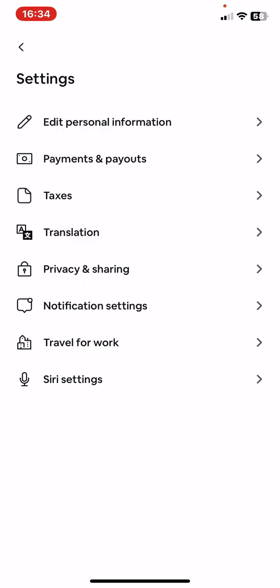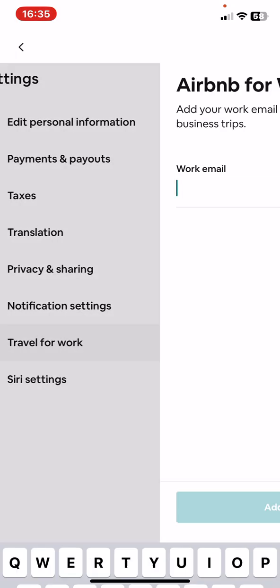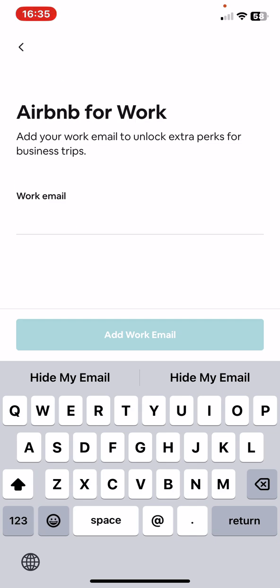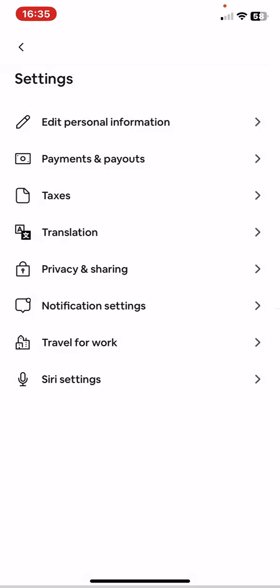And within this, look for the travel for work button and click on that. And here you can just type in another email address that you want to use specifically for work and business. And then just click on the add work email button and it is set.